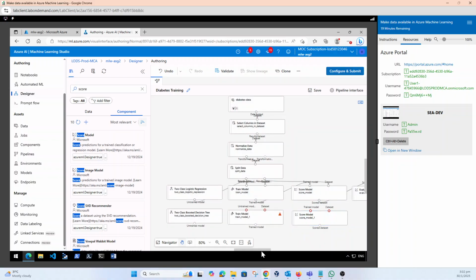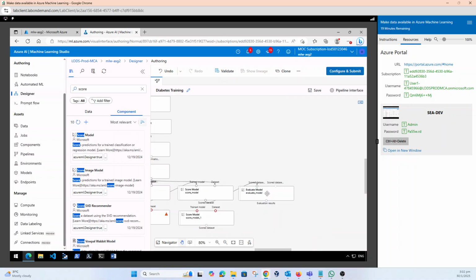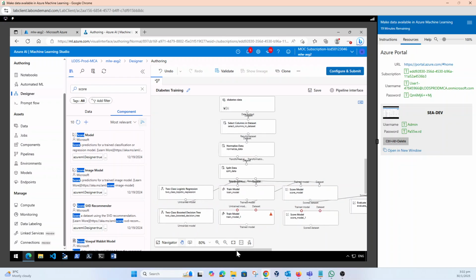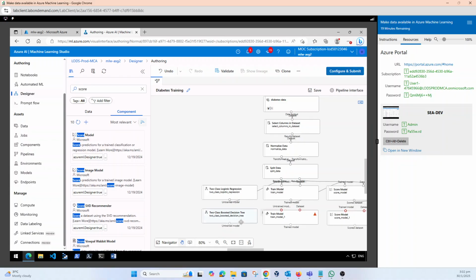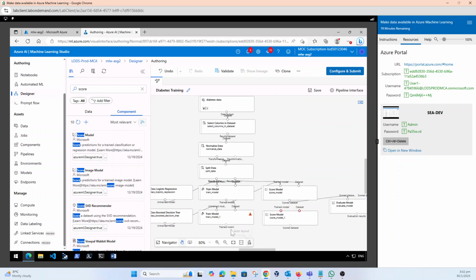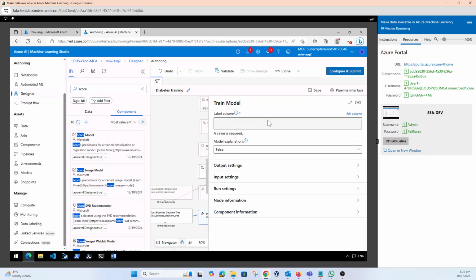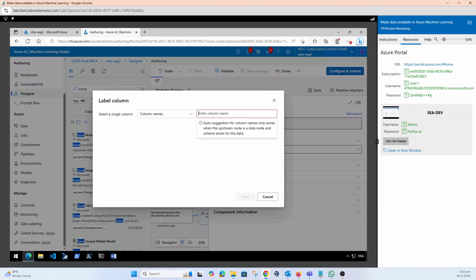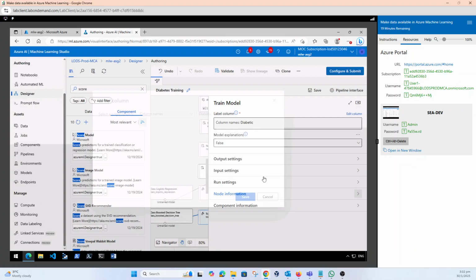Okay, for the evaluate model, you can compare one into one like this, or you can also put it as a separate one. So here I'm going to use a single evaluate model. Here I pass the untrained model, then for the training dataset, I put it here. And then for the output of the train, I pass it to the score model. But this time I will have to edit the column, the column name, diabetic. Then after that, save it.